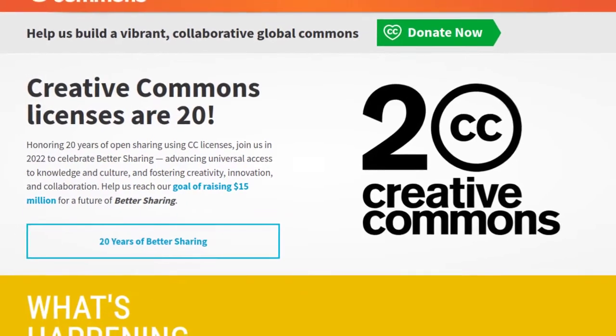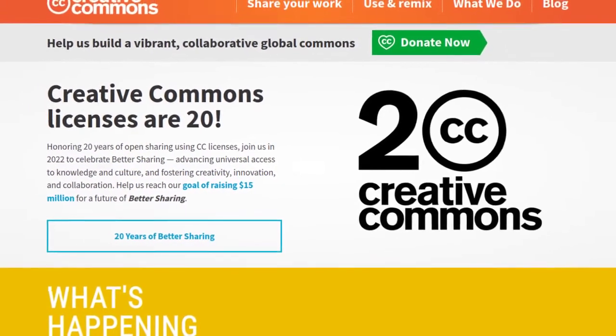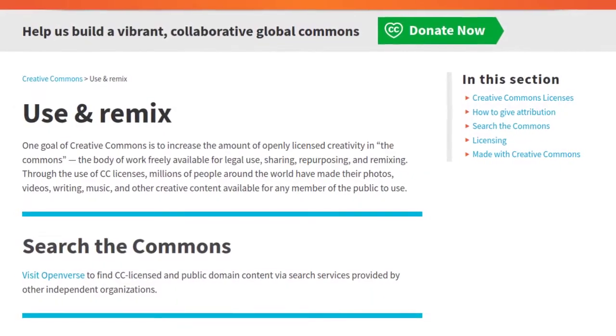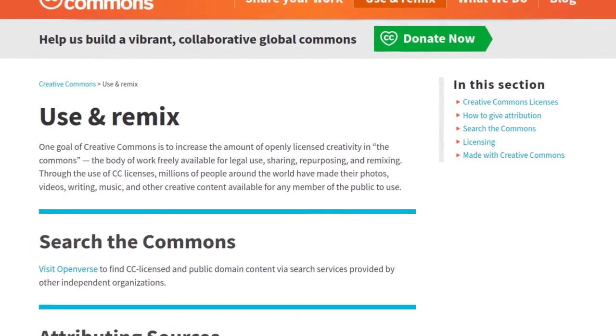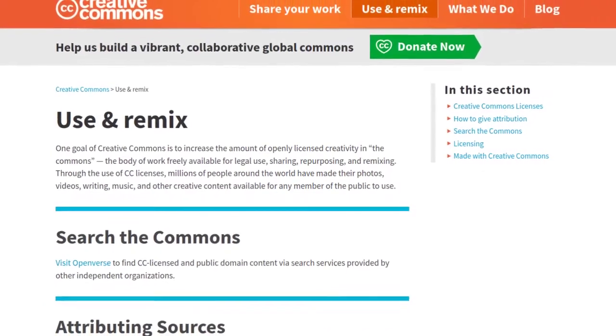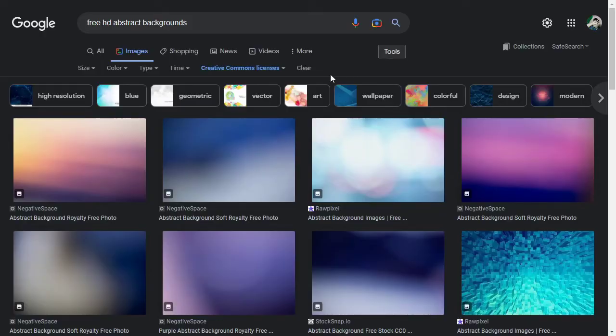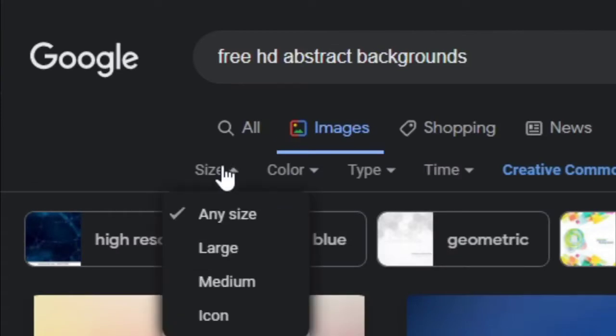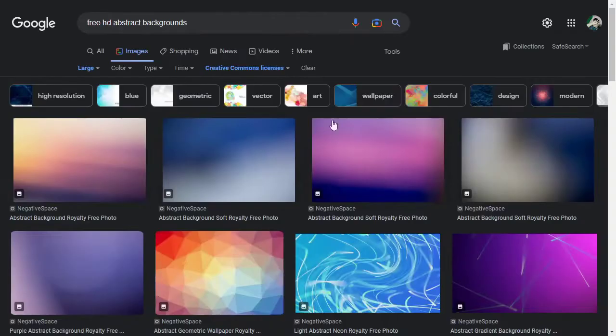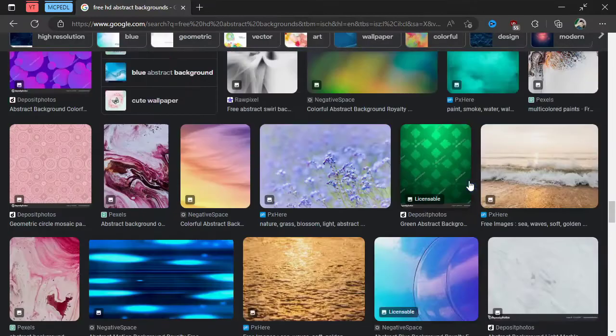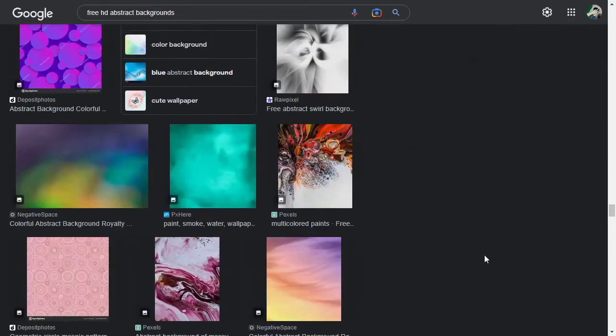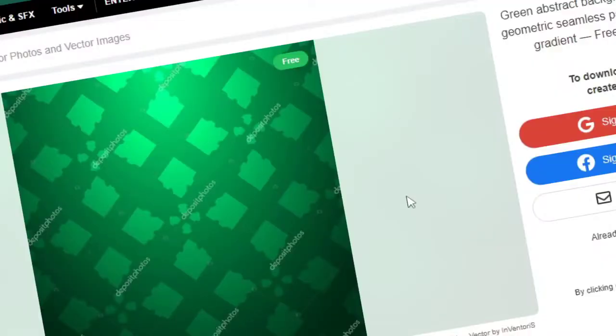You may need to learn more about Creative Commons licenses when you're creating your Minecraft Bedrock thumbnails, because some of the images may want you to give credit to the creator of that image. So once you have Creative Commons licenses checked, it will basically gather all public domain images or other Creative Commons licensed images. And we also have this other option, which is size. Click on Large because we want it to be large so it doesn't go below 1920 by 1080. So find your favorite image, click on it, go to its website. You've got to sign up to download this.